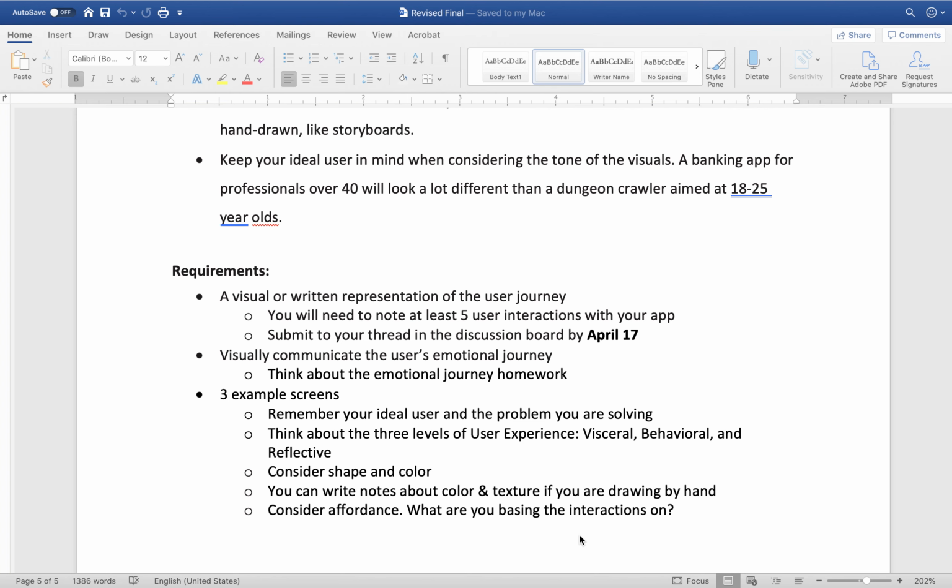So your requirements are going to be the same as in the other options, where you're going to tell me your problem, you're going to highlight some key areas, you're going to complete a persona. You also need to either visually or by writing represent the user journey. You want to make sure that you're noting at least 5 user interactions in your app.